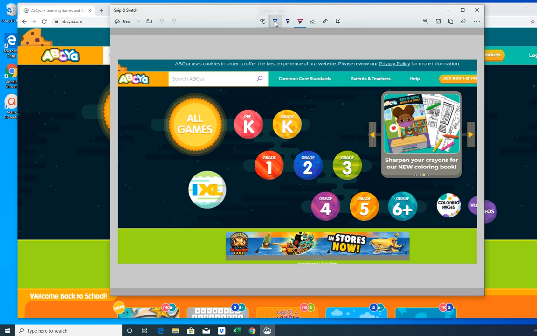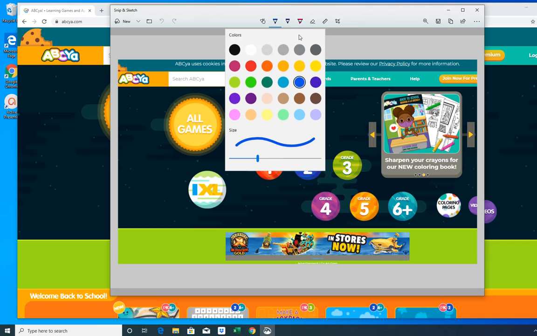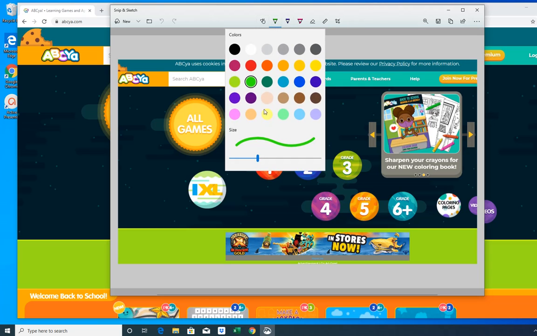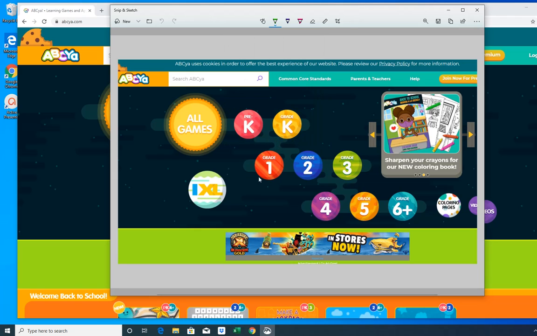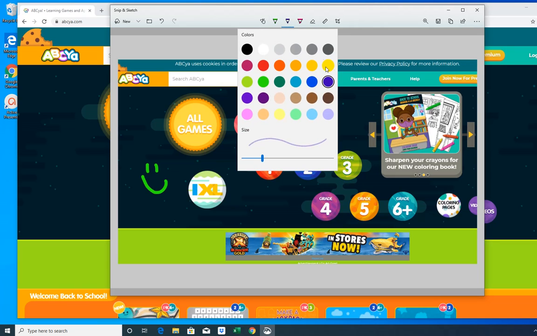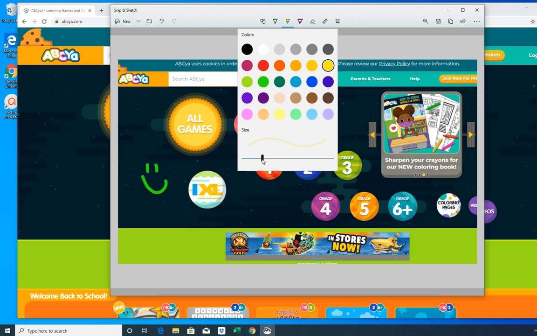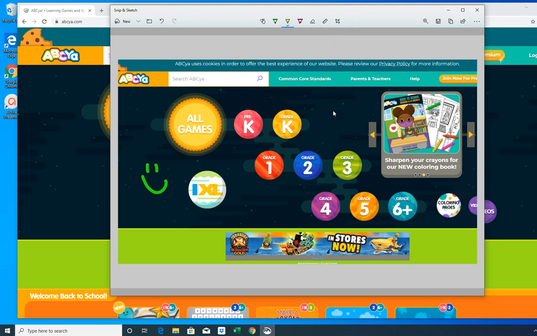But here's a ballpoint pen. So not only does it give you more colors, you can also change the width. So let's make it a little bit thicker. There we go. And now let's just draw. There we go. So that's kind of cute. This is a pencil, same thing. Gives you some colors. And you can change the width. Click the little down arrow. Anyway, it's kind of fun.